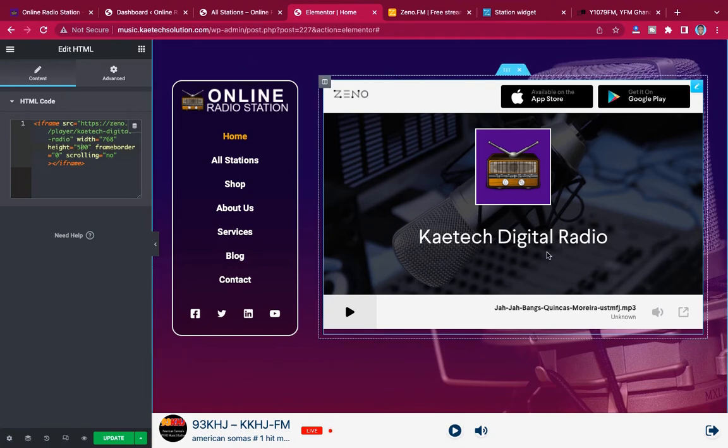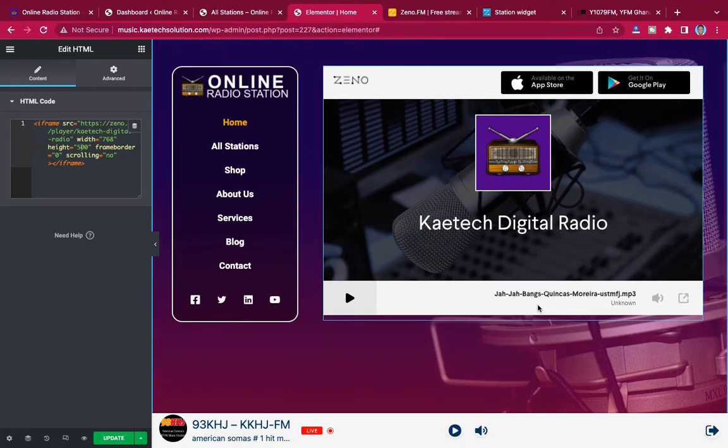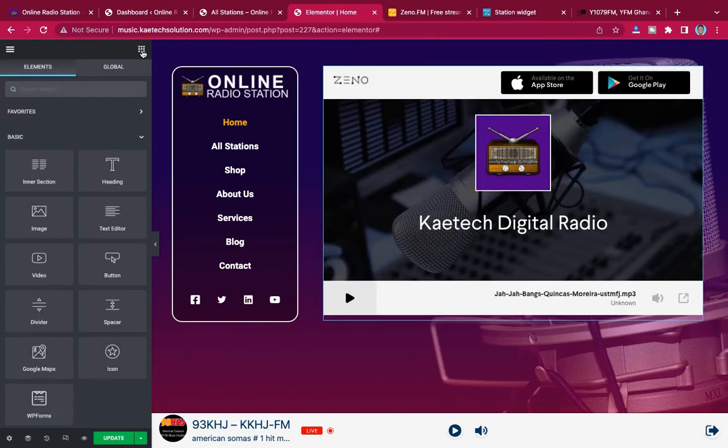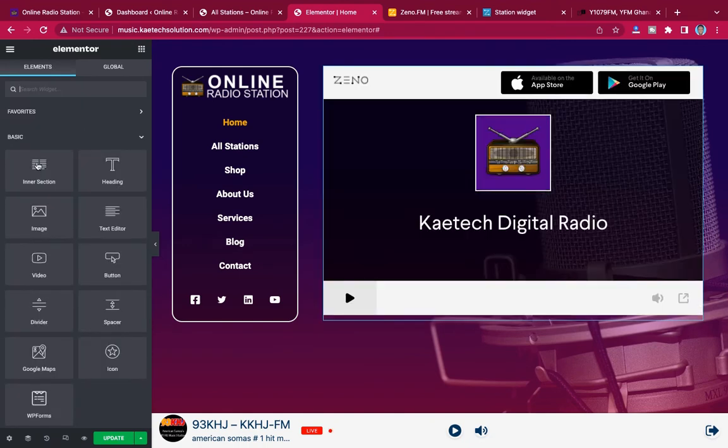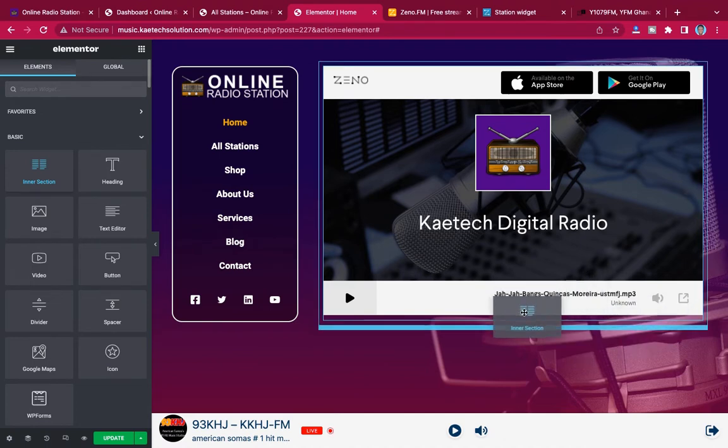So now that we have this one over here, the next thing we are going to do is bring a widget, an inner section, down here, so that we will display other radio stations on the website. So I'm going to click over here and drag an inner section beneath this one.